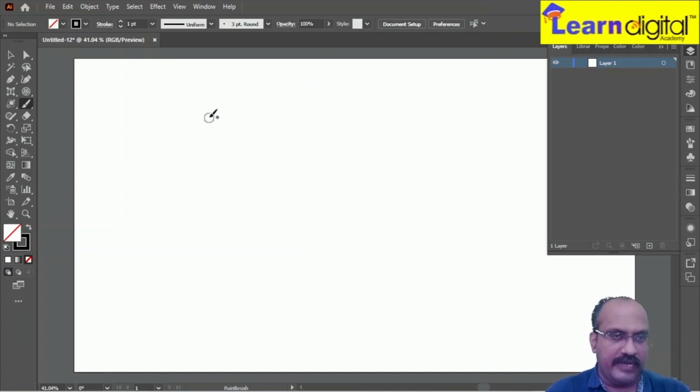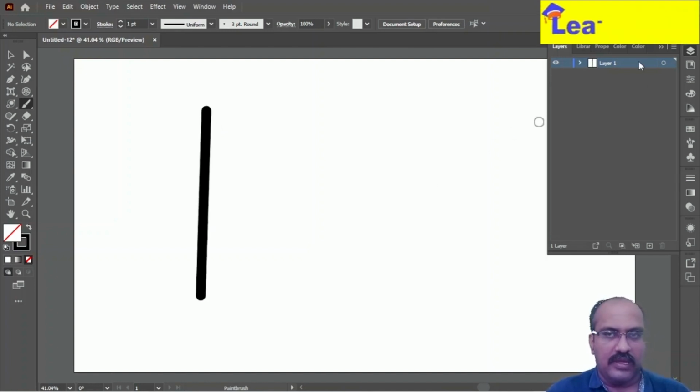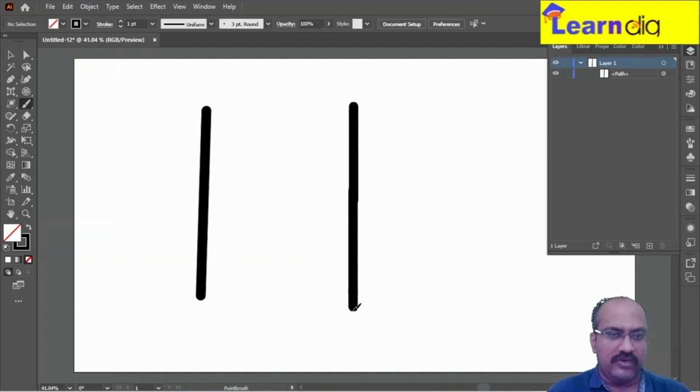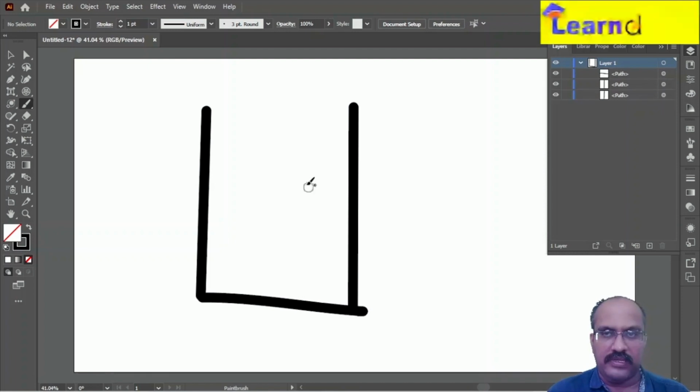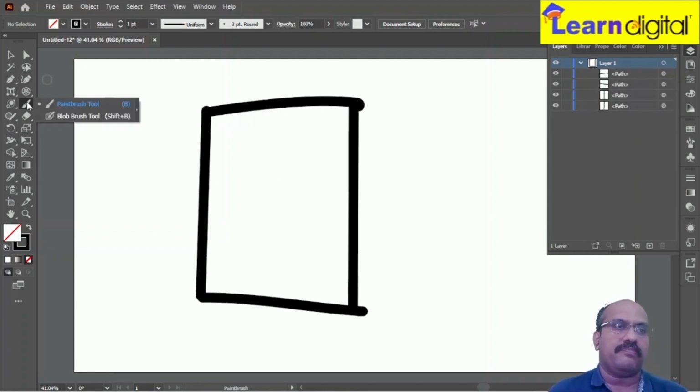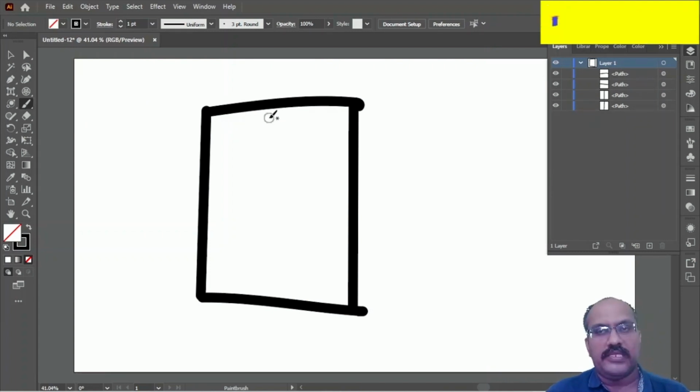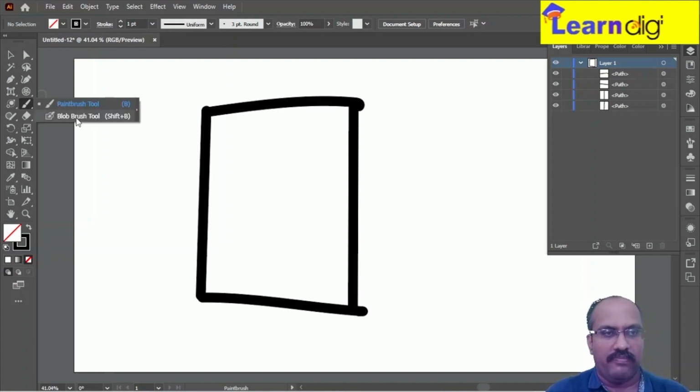one line. You can see one path is created. Another line you draw, another path, and I draw here to here, another path is created. It means when you use the Paintbrush tool, each and every time a new path is created.